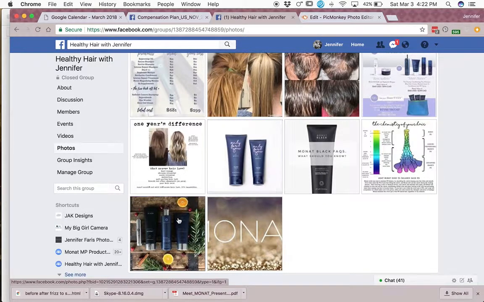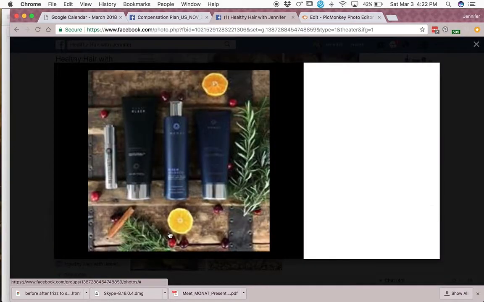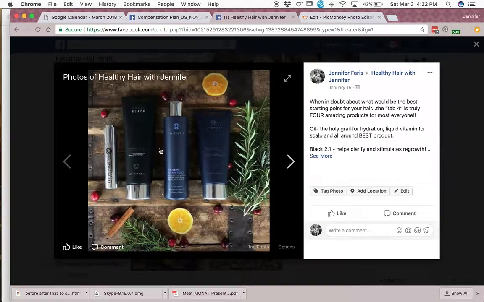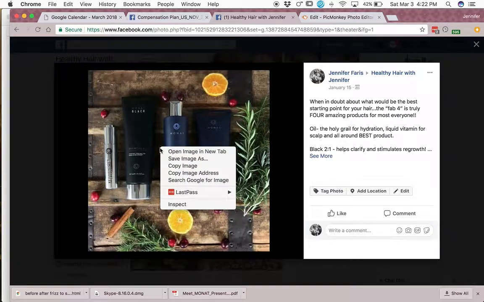I think I had 5. So this is my cover photo, my banner. And then I think I added this one, this one, this one, this one, and this one. So you can literally copy everything I do in your group. What you would do is click on this, and just like what you did with the banner, right click, save image as, do the same thing.